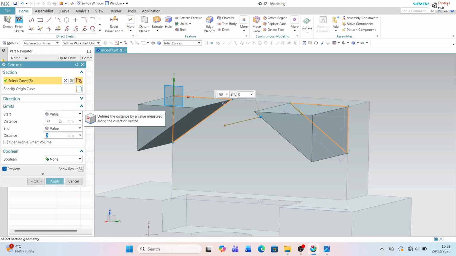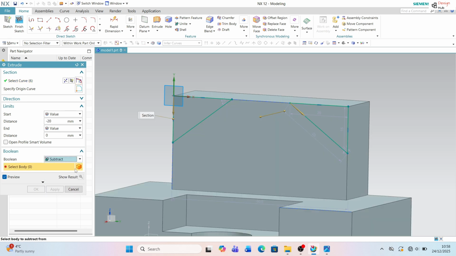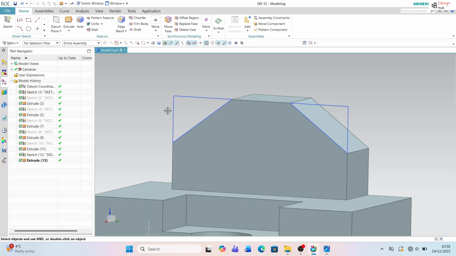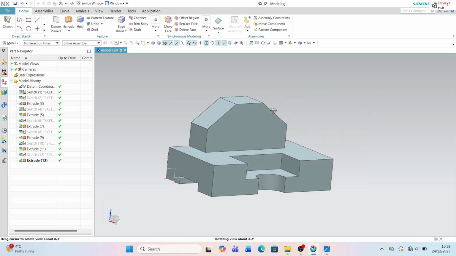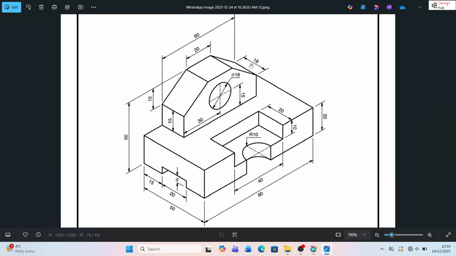Now we are going to extrude and use the subtract command. Select the value -30, and select the object, and you can see the result. Our taper slot is ready on both sides.